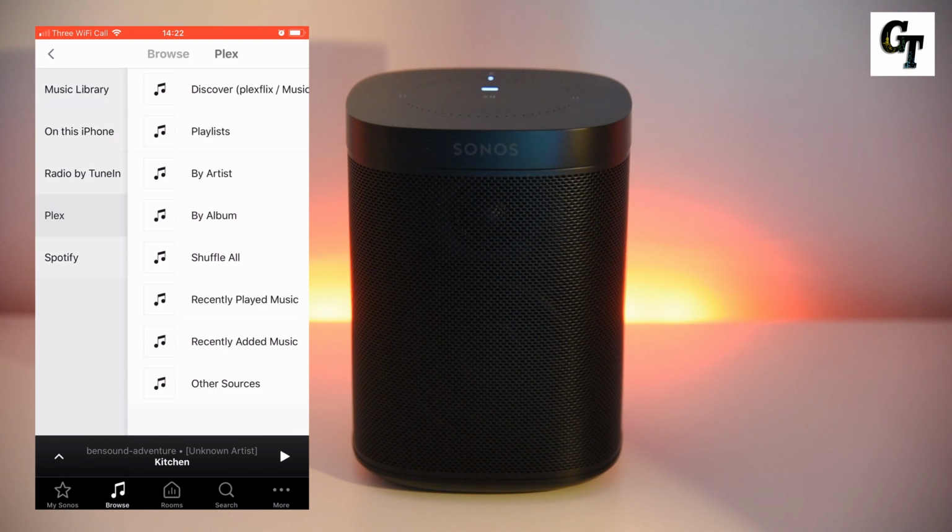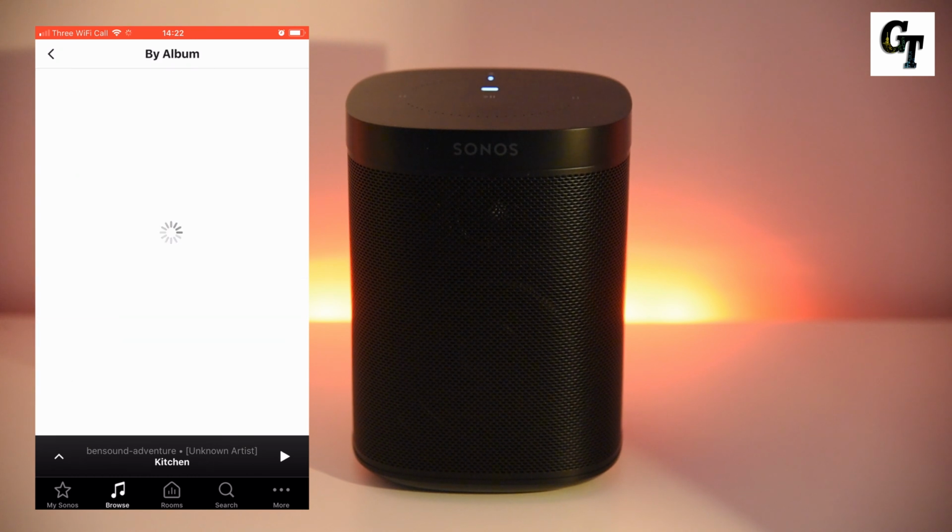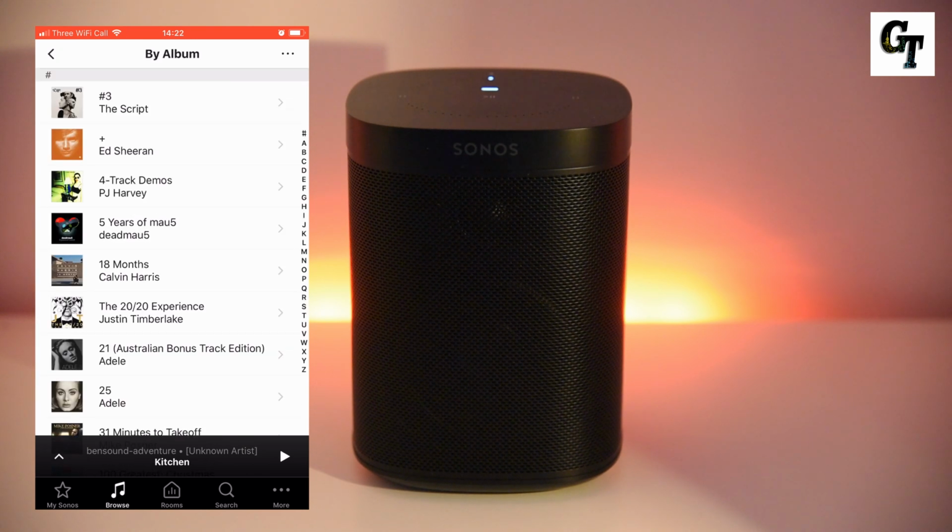So moving on to the Plex feature. So exactly the same list as we had before: artists, albums, etc. And as you can see, there's the same albums as before.